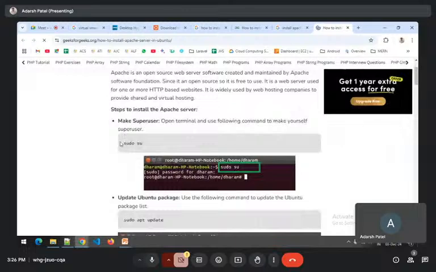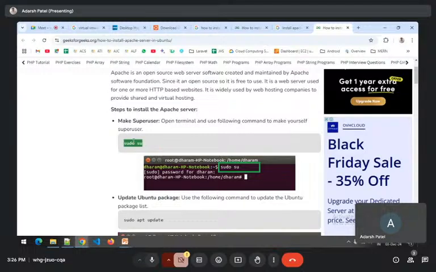This is the first command you need to use. That command you need to execute on the terminal: sudo su. The sudo su command will make you the super user. Once you are the super user, you can install some packages. If you are not a super user, you won't be able to install them. Whenever you write sudo su, it will ask for the password. The same password you set while installing Ubuntu, called the root password, you need to enter over here.